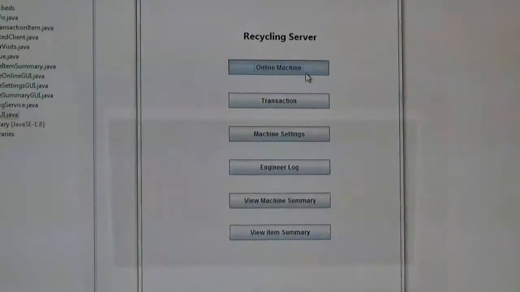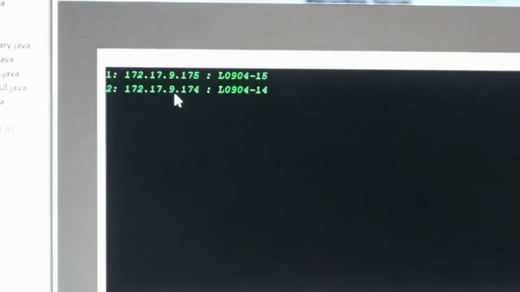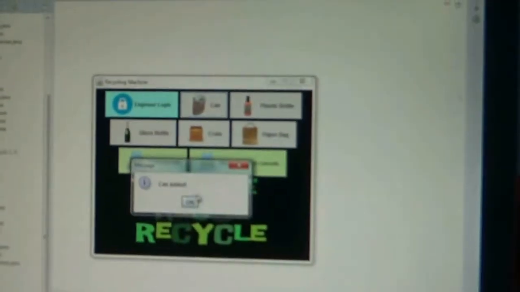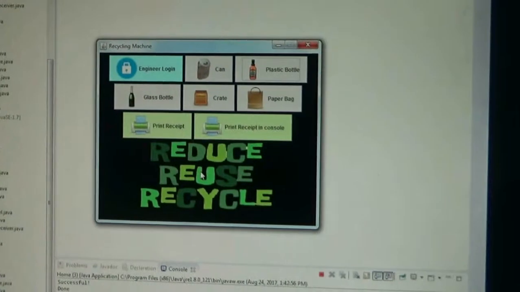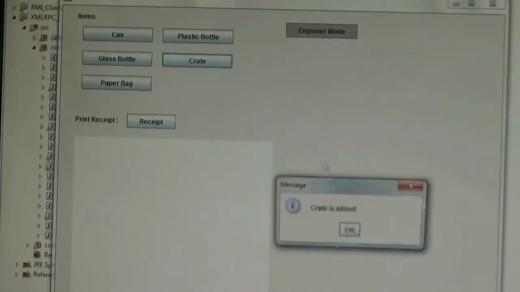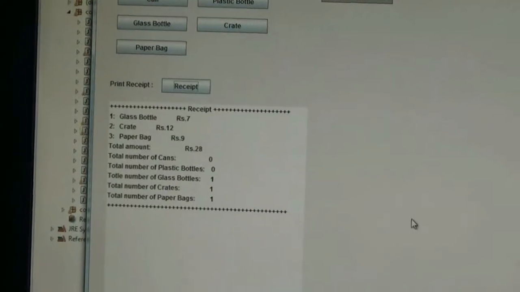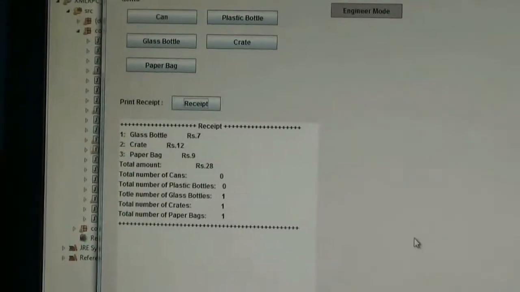As the client has been connected to the server, by clicking on this online machine, we can view which client has been connected to the server with their respective IPs and machine names. Now using client 1, I will add some items to the recycling machine. And the receipt will be generated like this. In client 2 also I will add some items, and this is the receipt that client 2 gets.